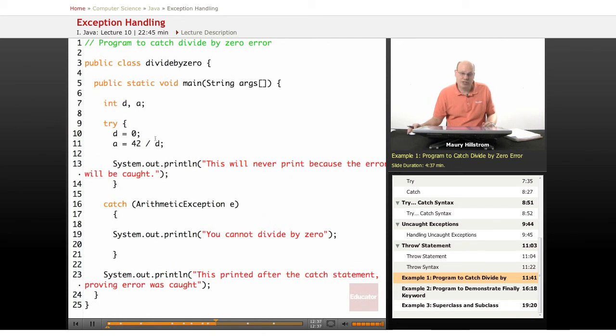If D was not zero and it just divided 42 by a valid number, it would then print this statement because it would try this block, run it successfully, and then move on to this system out statement. This is not going to happen, however, because this try statement is going to catch the error and throw it down to here, our catch statement. Remember, every try statement has to be followed by at least one catch statement or a finally statement or both.